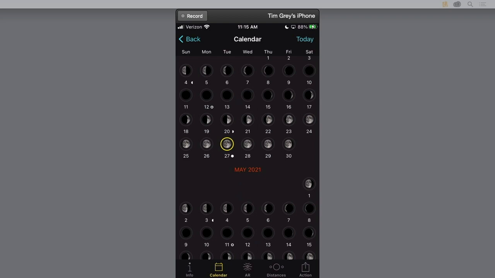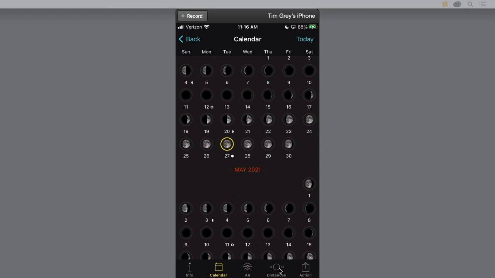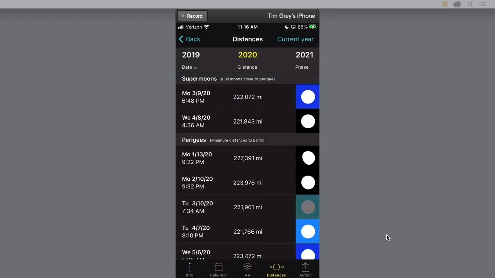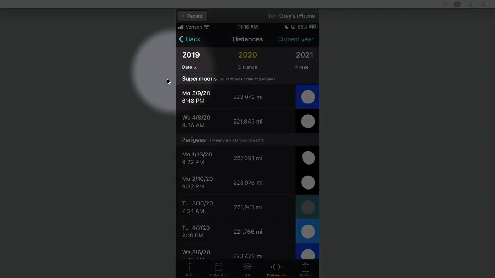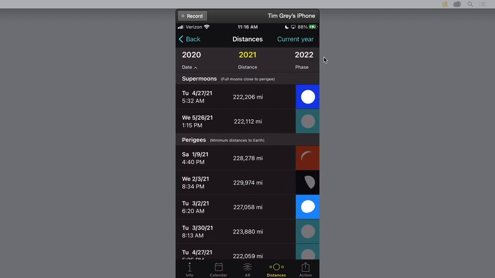The reason I talk about those distances is because there's also a distances option here. If we take a look down toward the bottom right of PhotoPills, the app that we're using here, I'll go ahead and tap distances, and we see first a section here of supermoons, full moons that are close to perigee, or the closest point on that elliptical orbit. And so in this case, we're looking at calendar year 2020. Let's switch up at the top right here. I'm going to tap on 2021 so we can see some of the supermoons for next year.